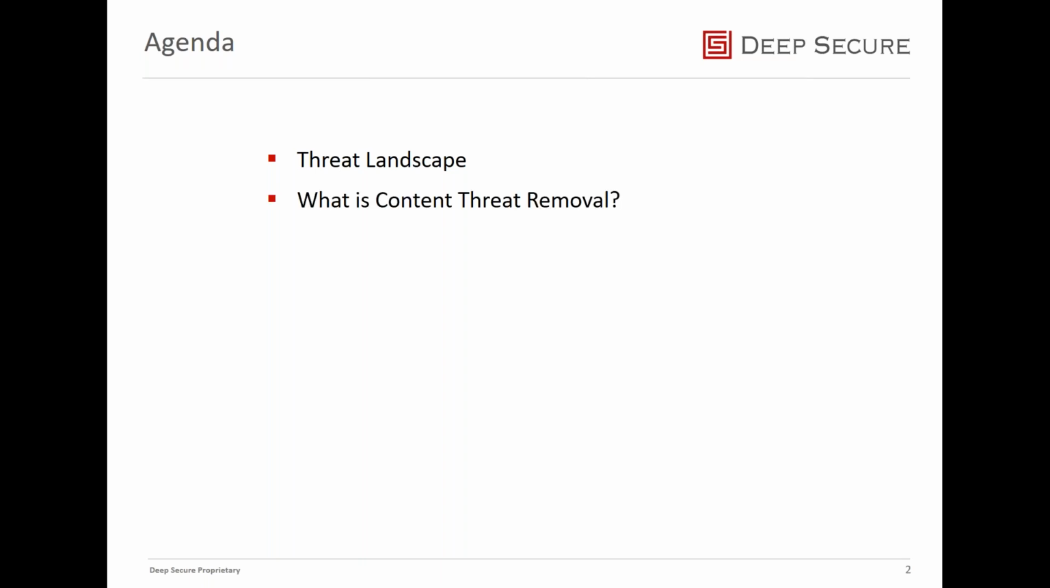Then we'll explain what Content Threat Removal, or CTR, is and how it works. I'll explain exactly how it deals with unknown and zero-day threats and precisely what it is that makes it so unique.